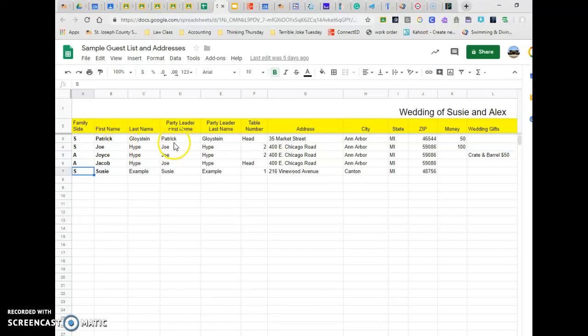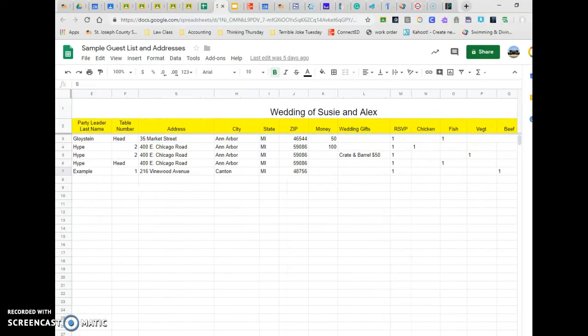And then first name, last name, and party leader's name, so that if they're seated together at a table, you know you sent one invitation to the one party, and what party they were with. So Joe Hype is all together with Joe and Joyce Hype in that party, so that you know who goes together. Then we had a spot for the address for our guest, city, state, and zip.